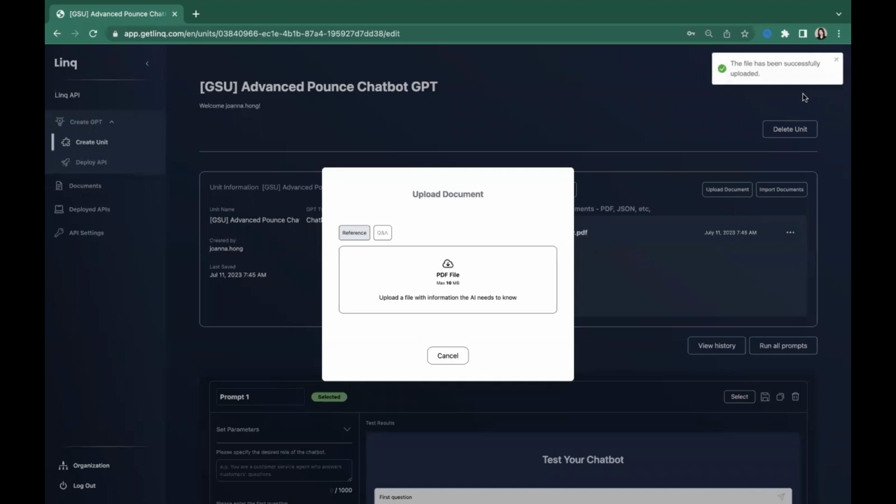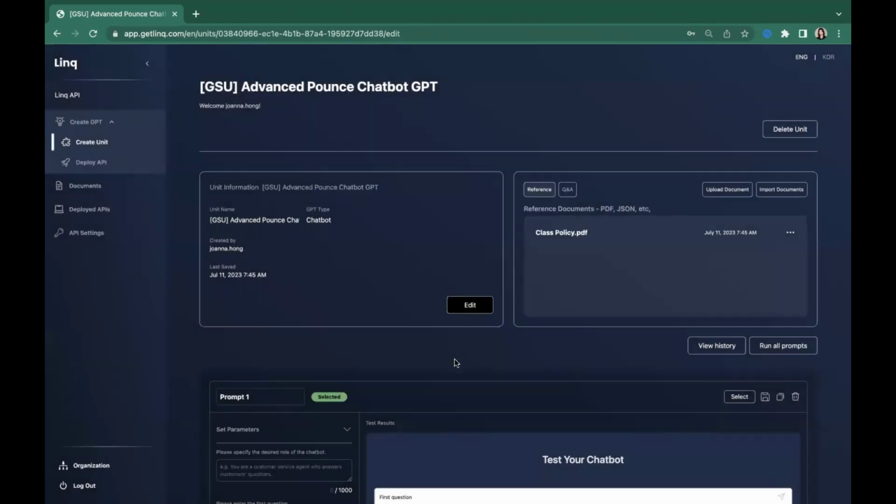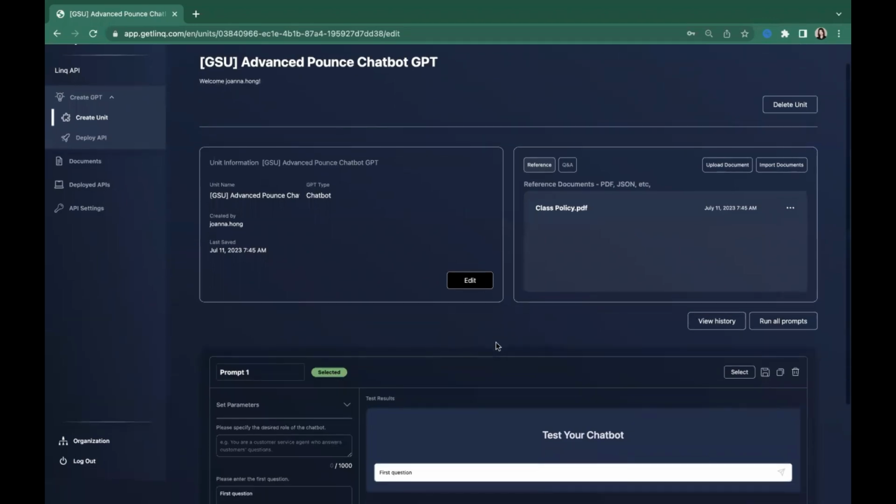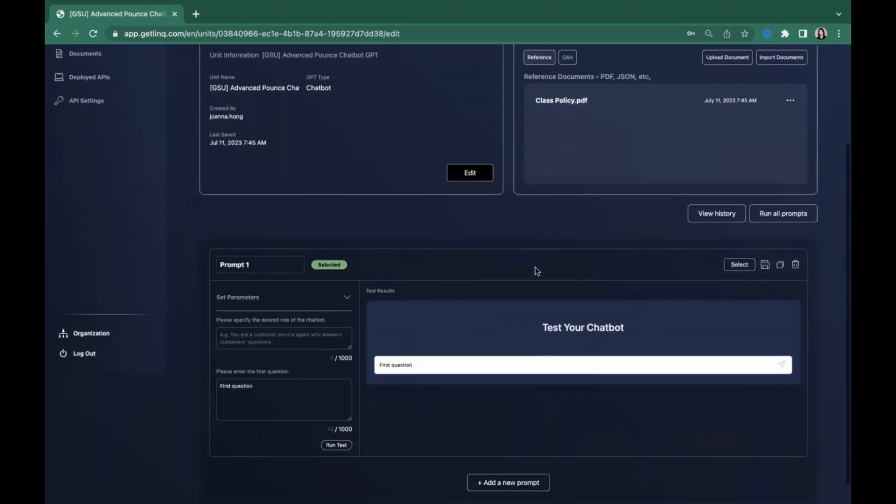Great. As you can see on the top right corner, it gives you a signal that the document is successfully uploaded. Then you can press cancel and come out of the pop-up window. And on the top right corner, you can see that your PDF is uploaded correctly. Now let's go down and build the chatbot.